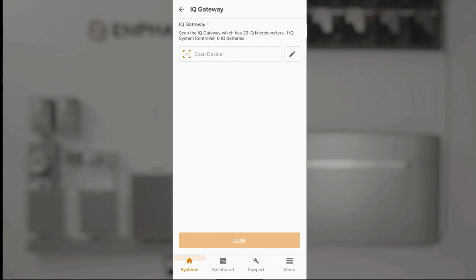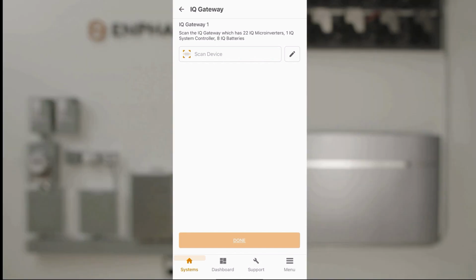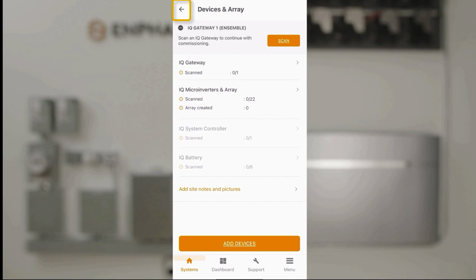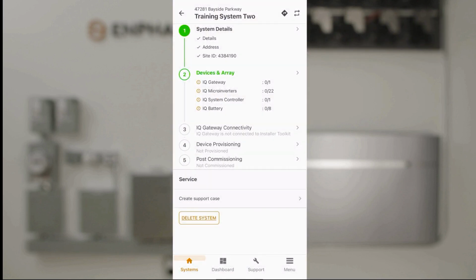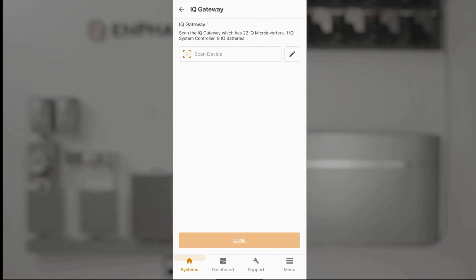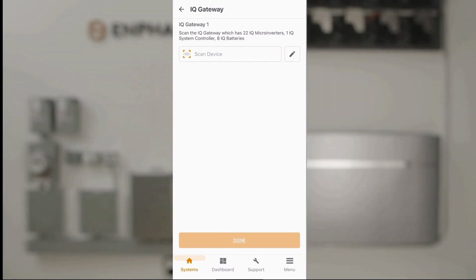If you ever get lost in the app, you can always get back to this page from the main screen. Tapping the back arrow will get you to previous screens and eventually to the main system page. From the main system page, tap Devices and Array, and then tap the Scan button for the IQ Gateway. This will bring you to the Scan Device screen for the IQ Gateway.